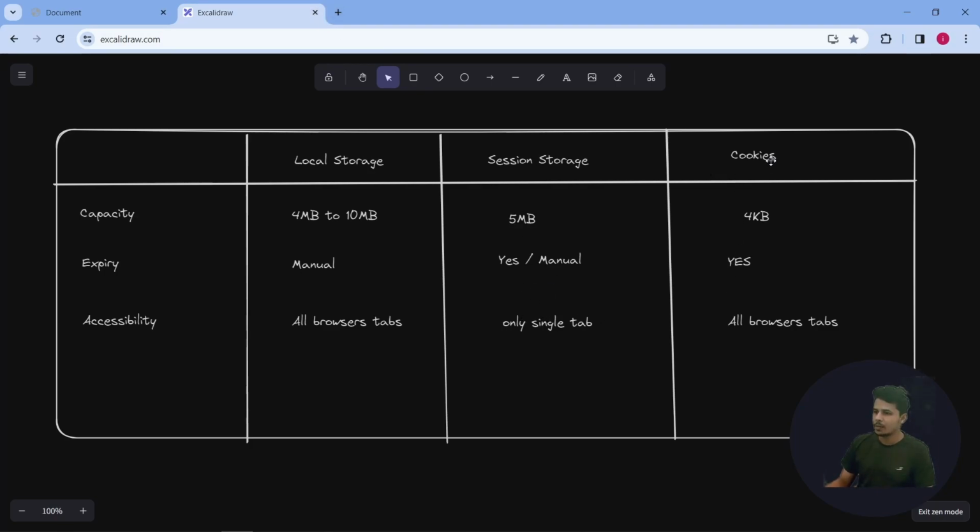About cookies, it's the same in that you can access them anywhere in the browser, in any tab. But we have to make sure there is an expiry date. If the expiry date has passed, then the cookie cannot be accessed. So this is the basic difference between all three storages we have in JavaScript. Let's go to the code and see how we can use these storages.